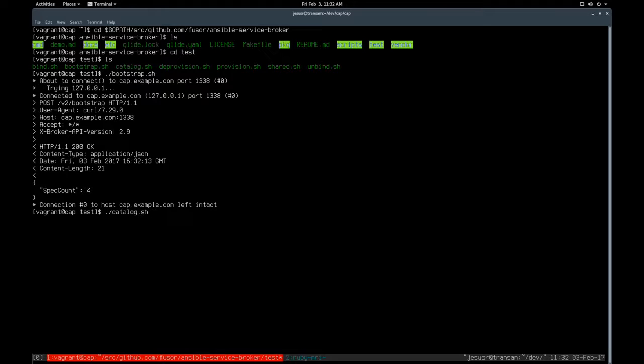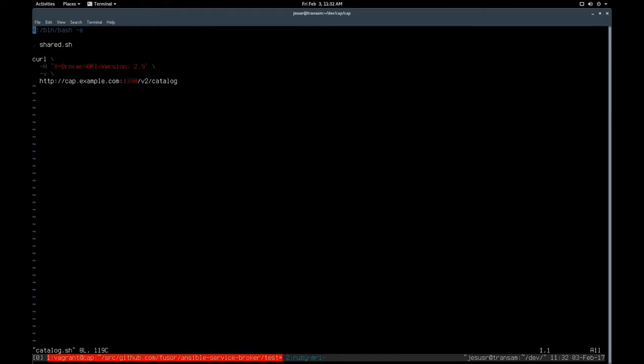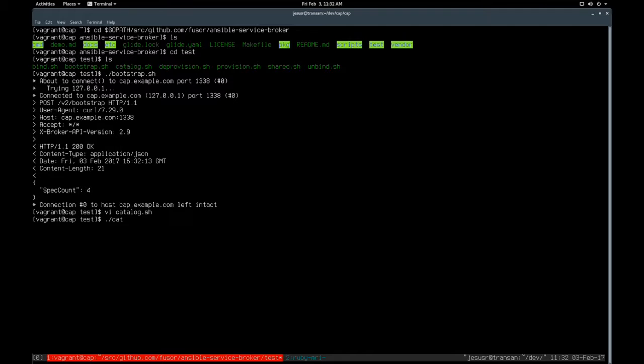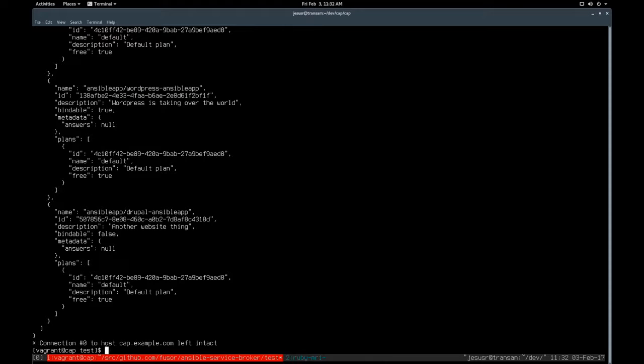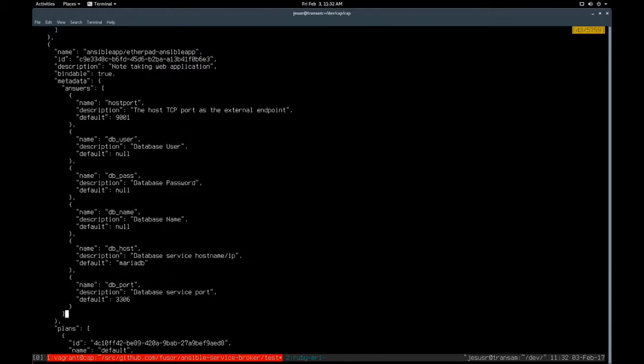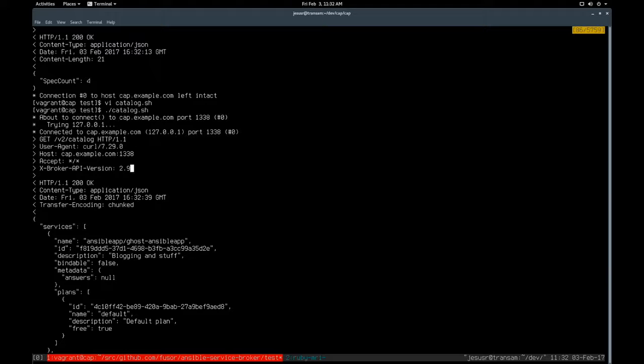Now we want to go ahead and run the catalog. So if we look at the catalog script, we're giving a broker header, an API header, then we're going to execute a get on the v2 catalog API. What's returned here is a spec compliant result of the catalog. So if we go back, here we have a list of the services, basically Ansible apps that we have in our registry.